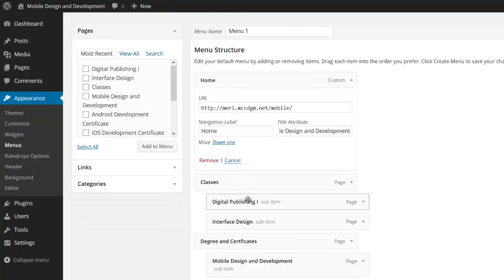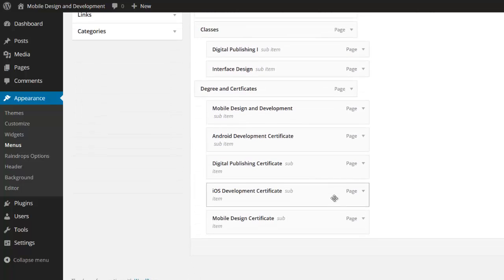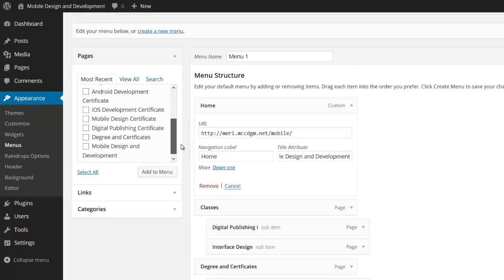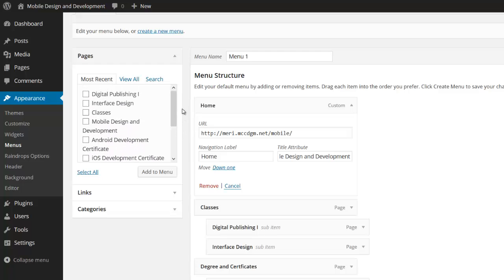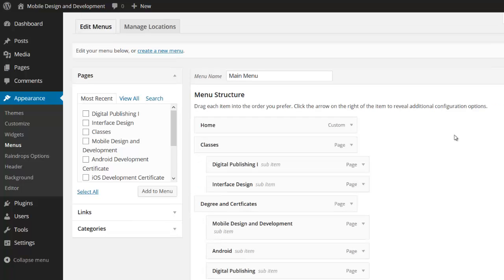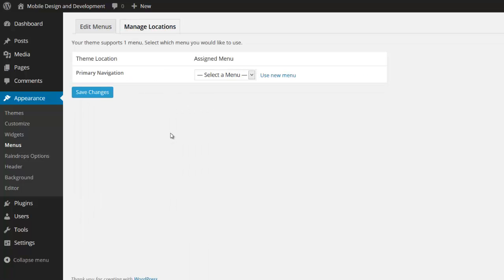And that looks like I have just about everything. Thought I had a usability. Okay, so I'm missing one of my classes, but I can go back and add that later. Now, we're going to name that main menu. Create the menu. And main menu is now my primary navigation.